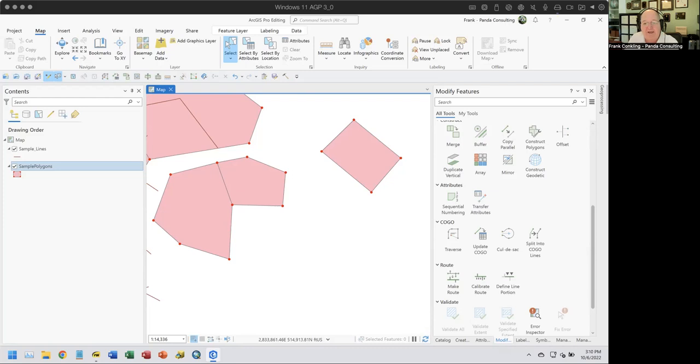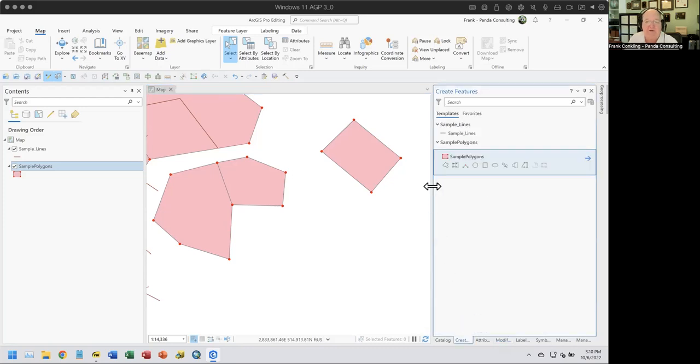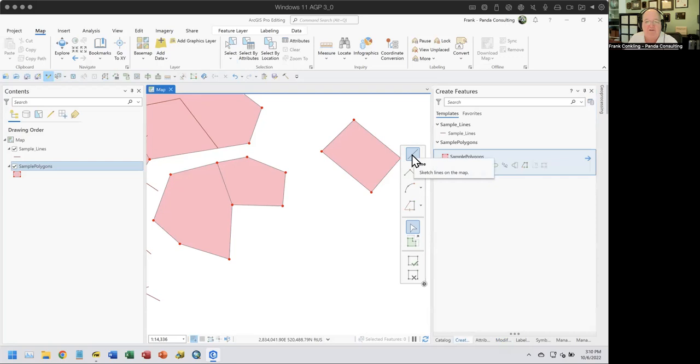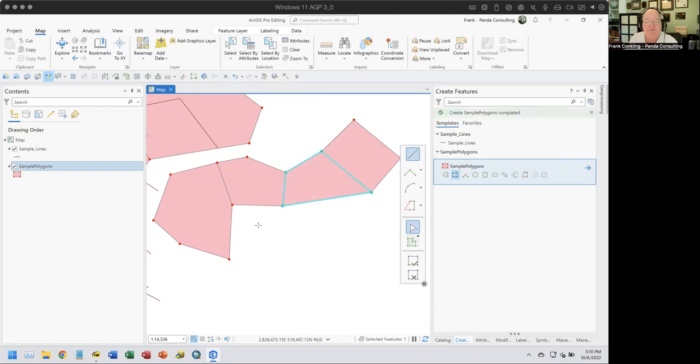All right, let's go back to create now, and I'm going to create this, but this time I'm going to use a tool called Autocomplete Polygon. Now, with the Autocomplete Polygon, what it does is allow you to draw lines. In this case, I'm going to draw a line here and draw a line here, and it captures existing features here, and it will fill in between those features.